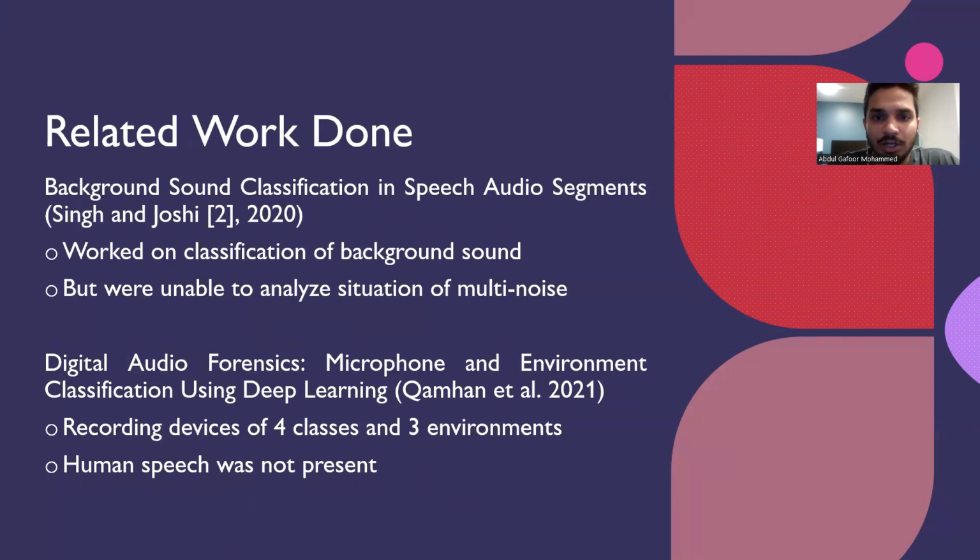So the related work done on this. Not much work has been done regarding background noise for crime investigation, but the papers that have worked on it are the following. The first one is the background sound classification in speech audio segments. It has worked on the classification of background noise, but it was not able to analyze the multiple noises that were coming. It was not able to extract or separate the multiple noises that were part of the audio evidence.